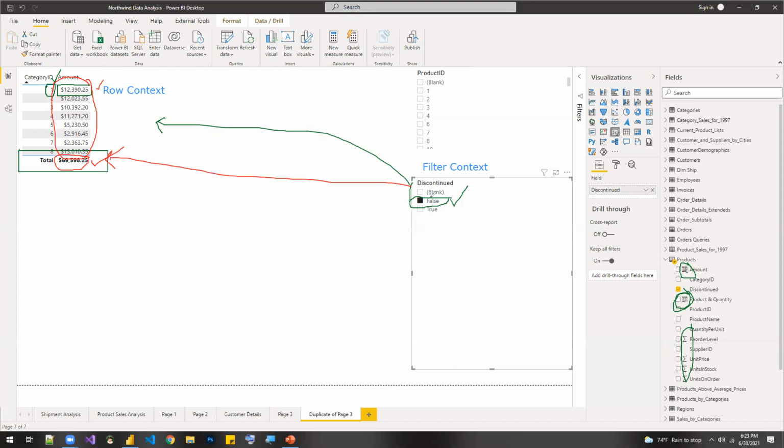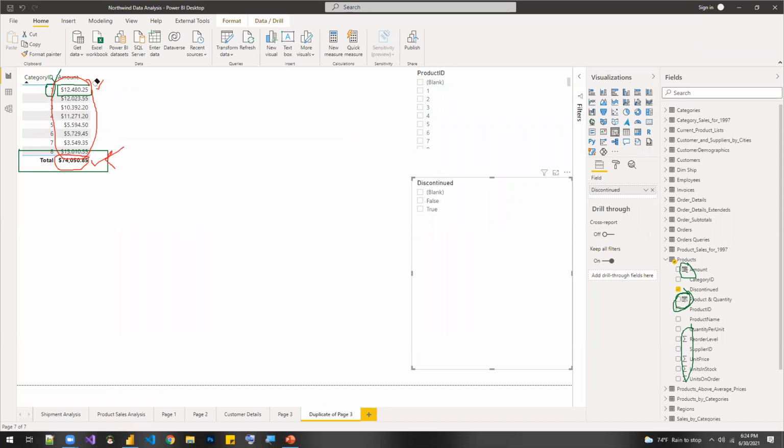But let's say I don't have this slicer applied. If I come here and remove the slicer selection, and also remove this value here, it has a row context based on the category ID, and then we have this output. So at this particular time, we don't have the filter context. Okay, so this is how the calculations operate in Power BI.